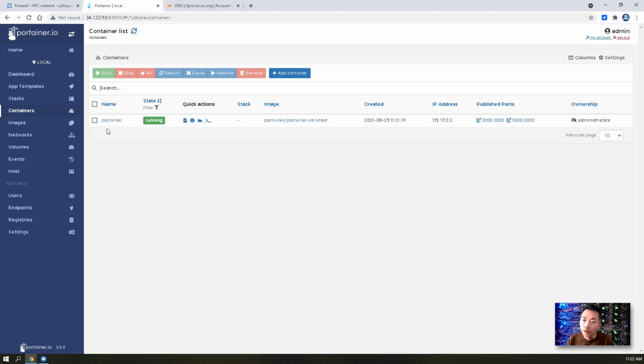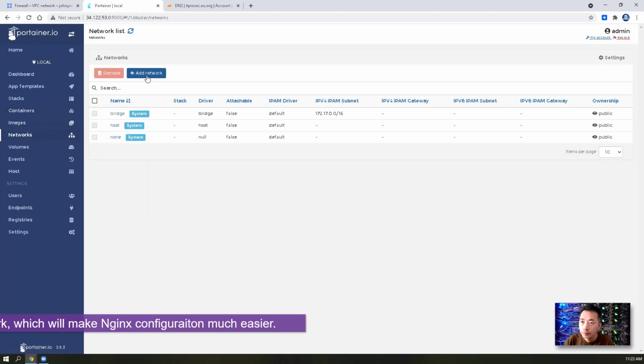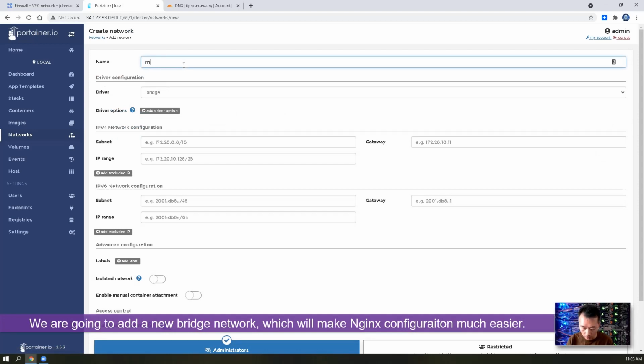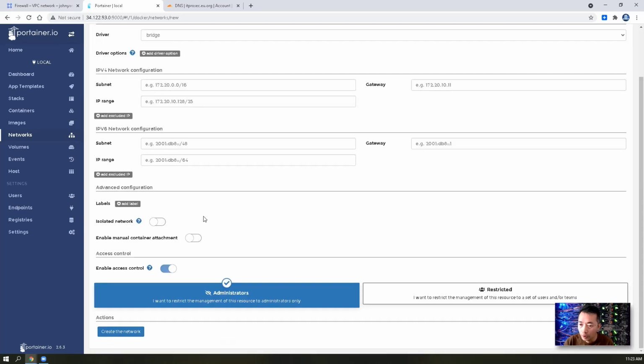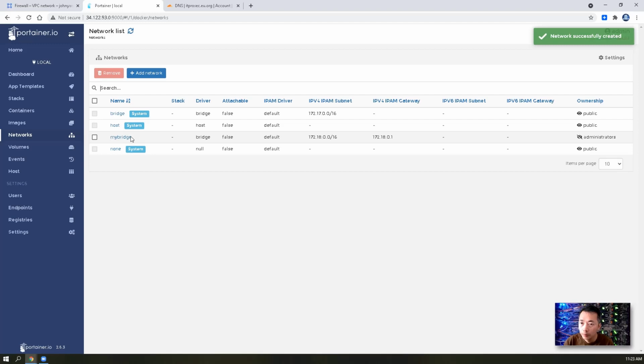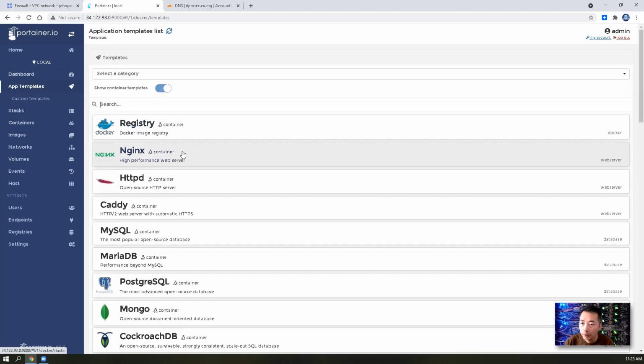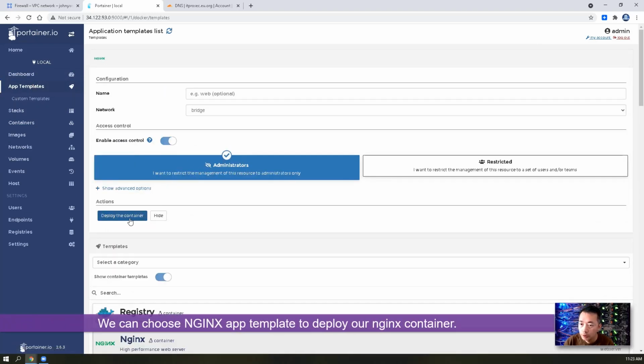Next couple steps is to install WordPress Dockers, also Nginx Dockers. So let's start with Nginx. We're gonna add a new network, so that will make our Nginx configuration much easier. So just choose a name, then using the bridge driver, and you can create this network, my bridge. After that, you can go to app template, choose your Nginx, deploy, you need to put a name, my Nginx.